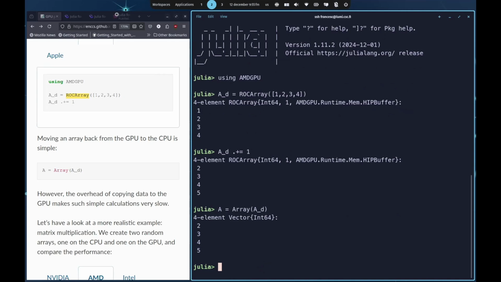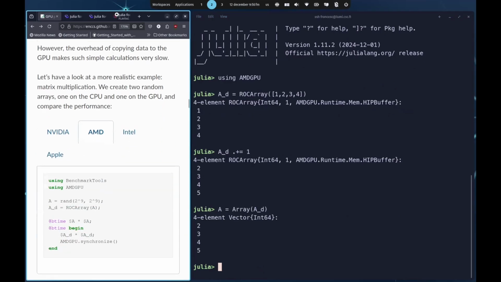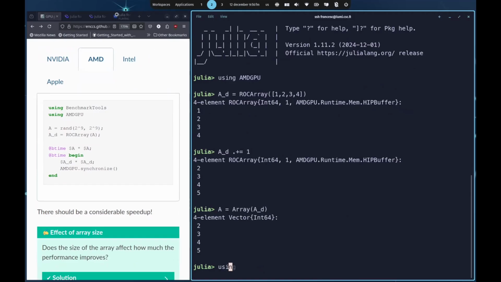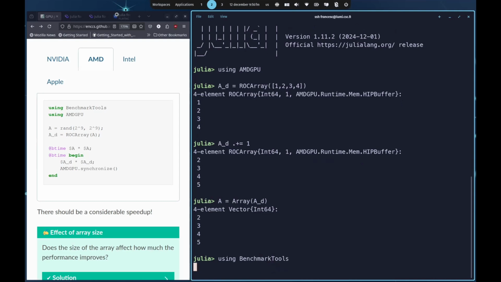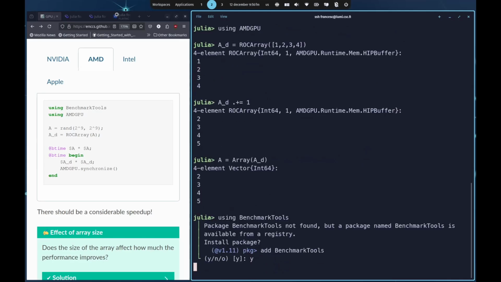So as you could see, this operation was much quicker. And the bottleneck a lot of times is really the overhead of copying data back and forth. So we can do something more realistic, that is matrix multiplication. We create 2 arrays full of random numbers, one on the CPU and one on the GPU, and then compare the performance. So we use BenchmarkTools, as usual, to time the operation. That I hadn't installed, so we'll have to install it now.